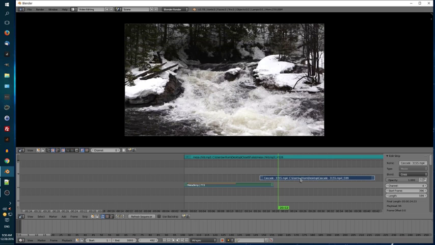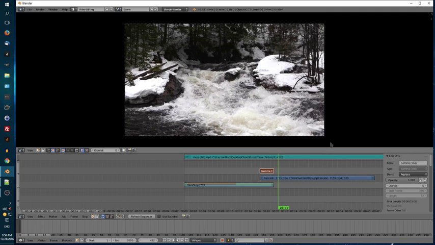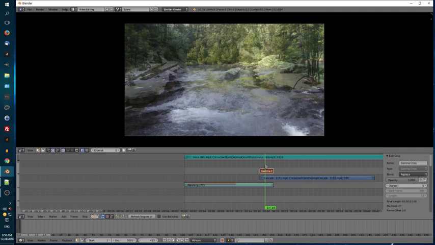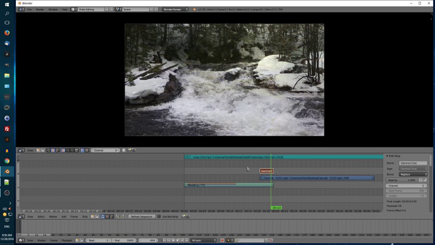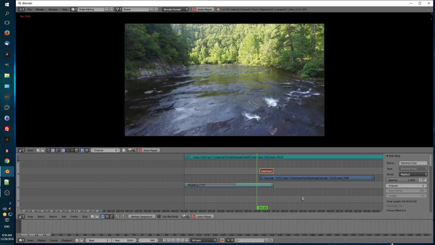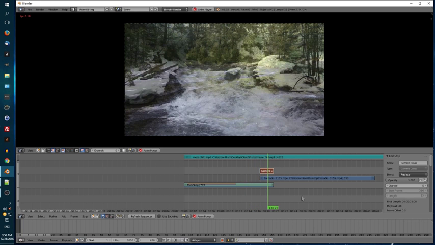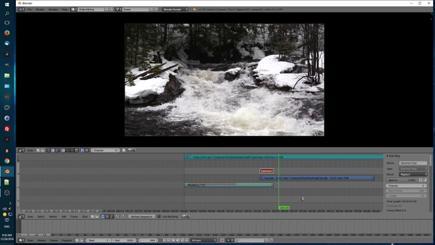Now Shift A and Effect Strip, Gamma Cross. Now you can see that it transitions, and I'll just play a little bit. So that's just one of many cross effects.